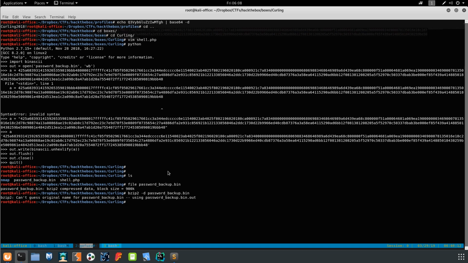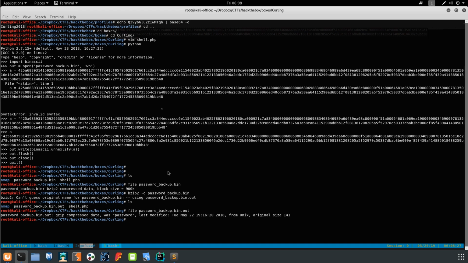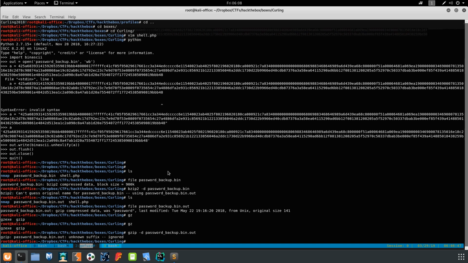Cannot guess original name for, so it's just using some default name. So now we should have a password_backup.bin.out, and we do. So if we do a file password_backup.bin.out, it looks like this one is gzip compressed, and it was called password. So if we do gzip -d password_backup.bin.out, unknown suffix, so we need to rename this.